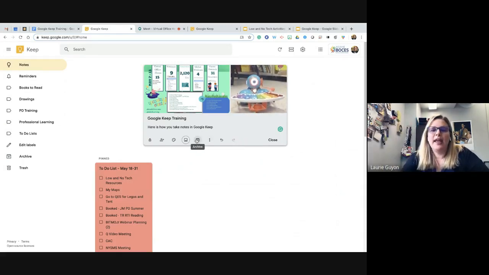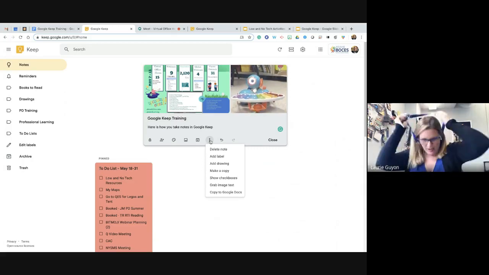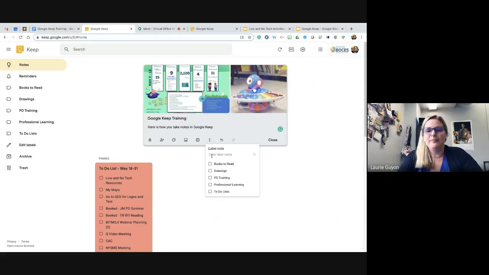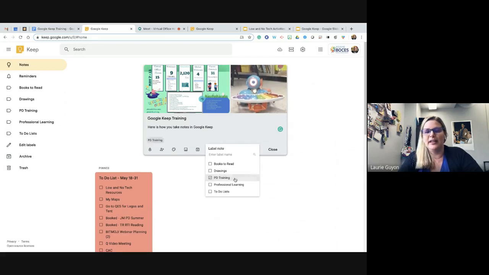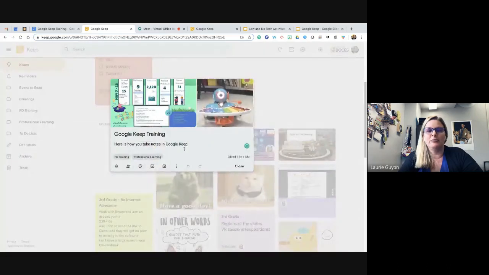The next box over is your archive button. That's where, if you say, I don't want this note anymore, you can archive it. And then in the 3 dots, you have some really good extra things that would be nice if they were actually right there on the toolbar for you. But just know that they're there for you. Here's where you can delete it. I can add a label. So as soon as I click on that, I get my labels on there. So maybe I put PD training in there as my label. Maybe I want professional learning, however I want it to be. As soon as I click away from it, it closes out that note. If I want to do more edits, I can click that note and bring it right back open.